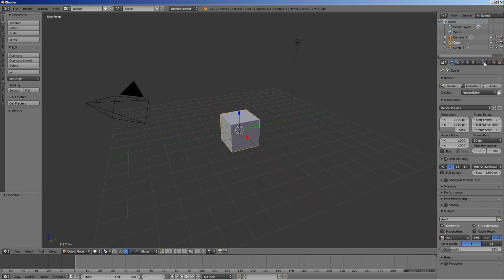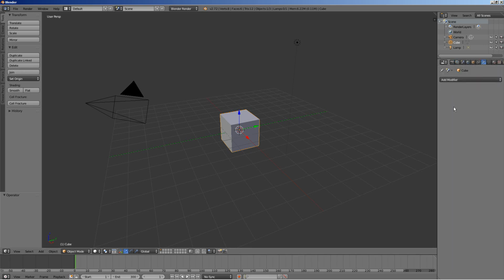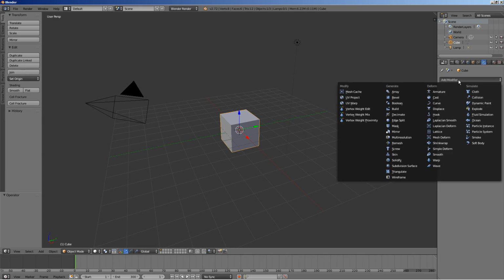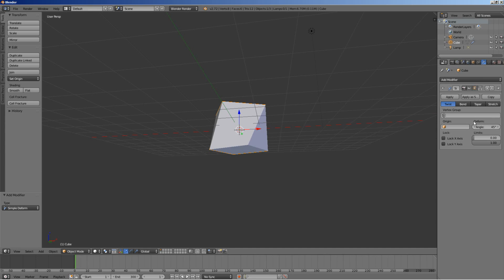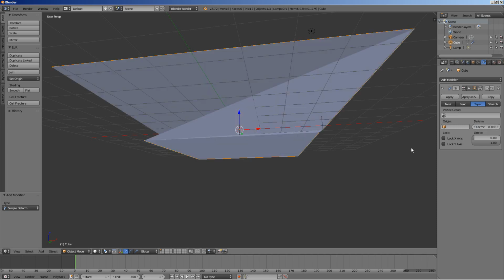I'll move over to the object modifiers, click this little icon to move to the object modifiers. And I'm going to click add modifier, and I will add a simple deform modifier. I'm going to use the taper, or perhaps the twist. The twist modifier. Or is it the taper? Okay, it's a taper. I'm going to set the factor up to 8.